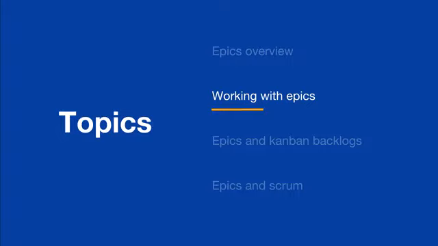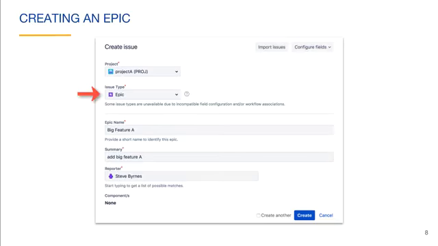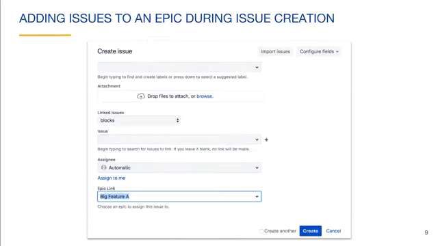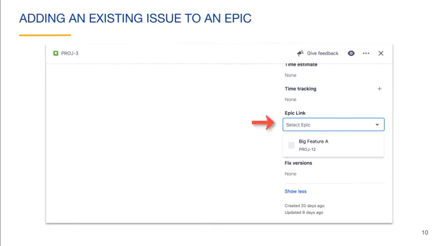Next, we will discuss working with epics. You can create an epic by selecting the epic issue type when creating an issue. Here we have created an epic named Big Feature A. If you want to add an issue to an epic when you are creating an issue, you select the epic from the Epic Link dropdown. All issues with this epic link value belong to the epic. You also can add an existing issue to an epic at any time using the Epic Link dropdown.